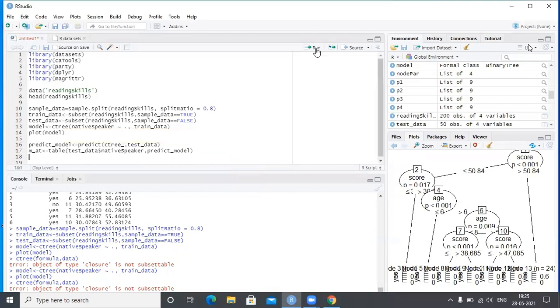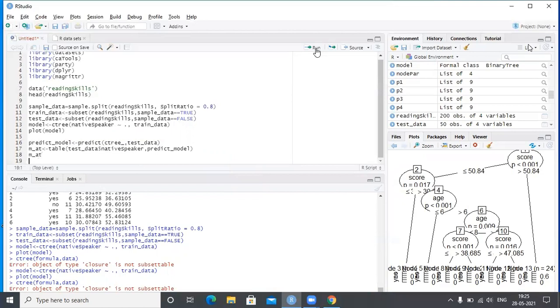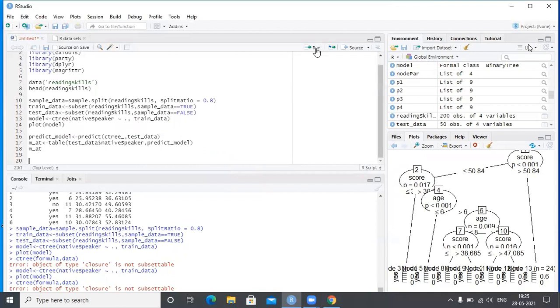So this creates a table to count how many are native speakers, how many are classified as native speakers, and how many have not been classified as native speakers. So M80 equals table test data dollar native speaker comma from the predict model. Now let's run this.